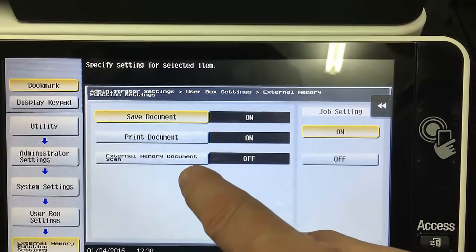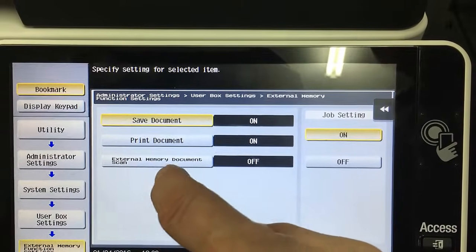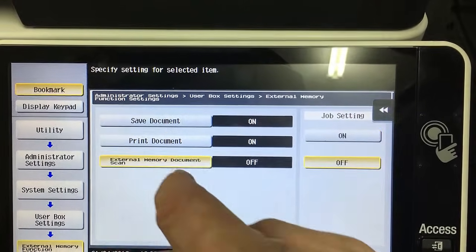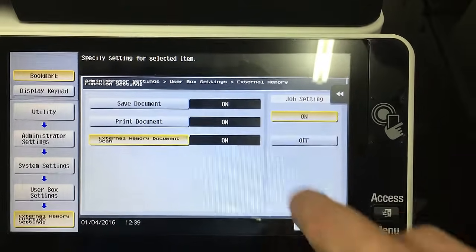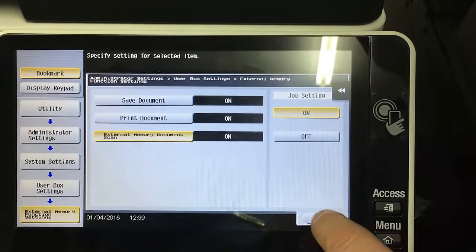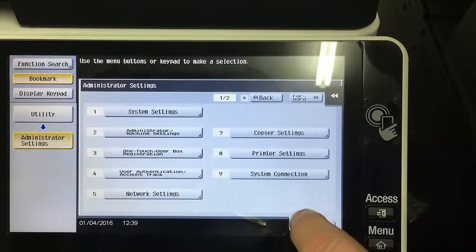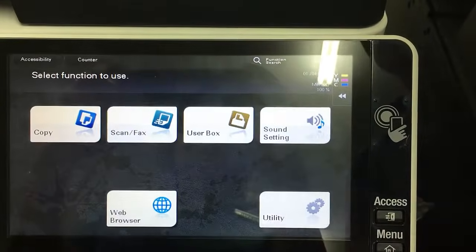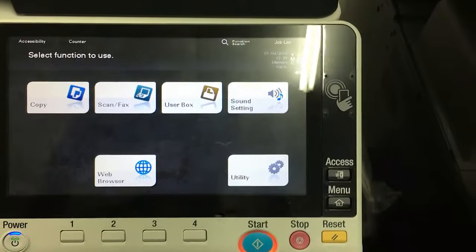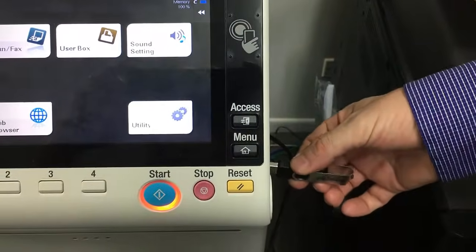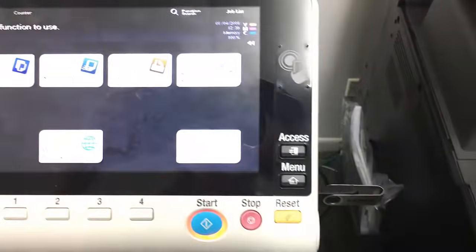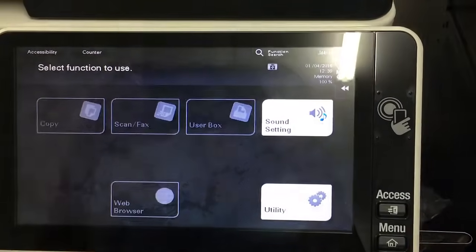External memory document scan is off as well, so we're going to turn that on. So change them all, make sure you've got on all three, hit OK, and close right out of there. And now, if I plug back in my USB memory stick into the side, we'll just see the result.